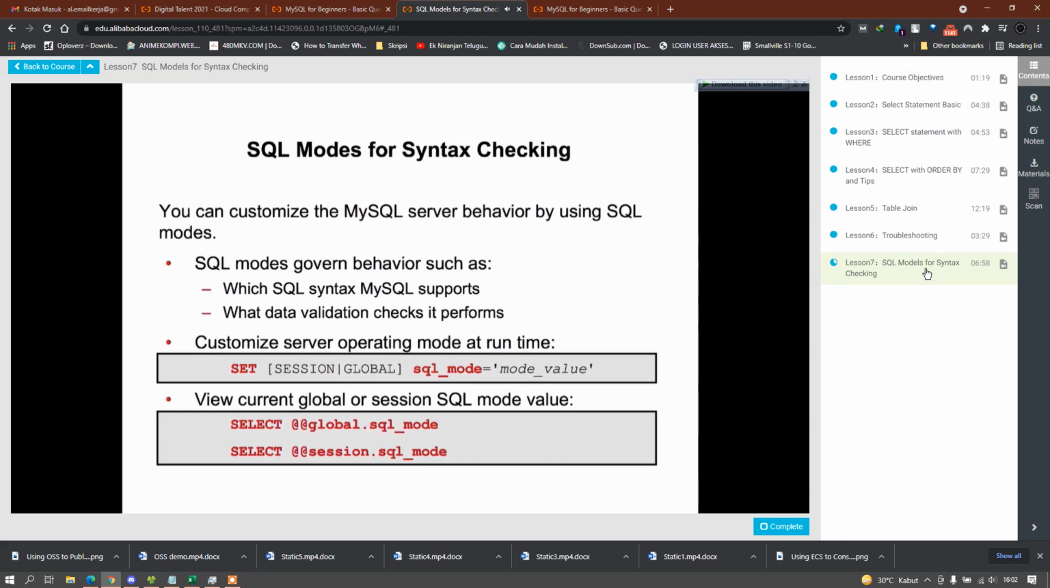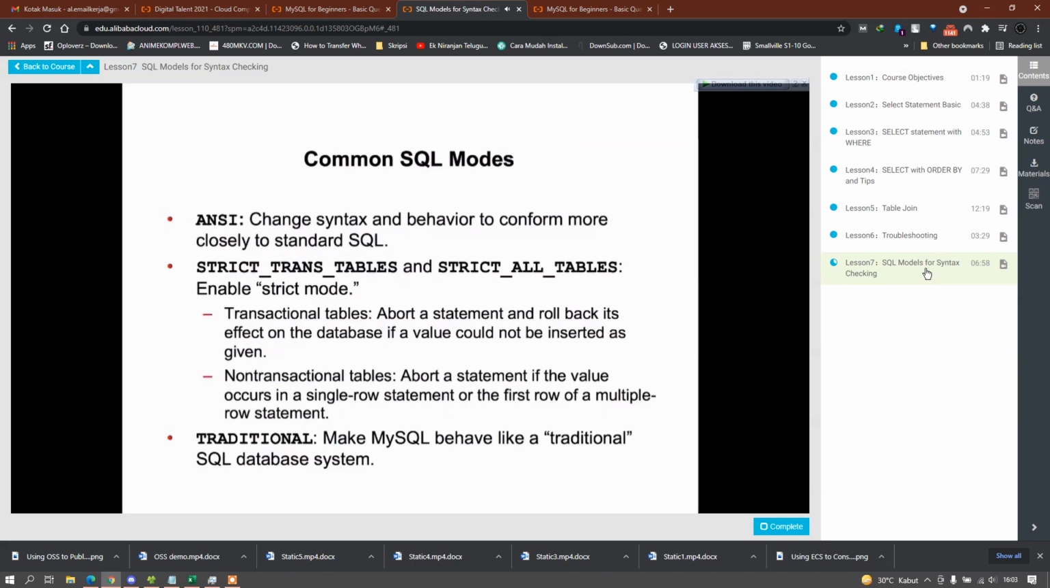Setting the session variable affects only the current client. Any client can change its own session SQL mode value at any time. You can use a SELECT statement to view the current global or session SQL mode value. Now let's see some common SQL modes.